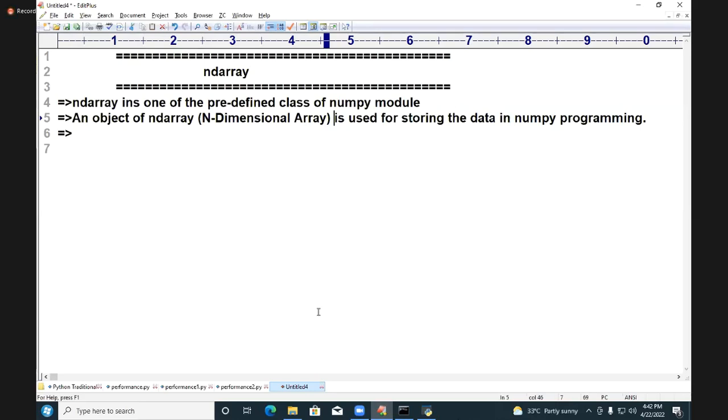It is a compulsory question whenever you face an interview in Python. The compulsory questions are: what is the purpose of NumPy? What is the ND array? How many ways are there to create an object of ND array? Last and final, I have said so many times.